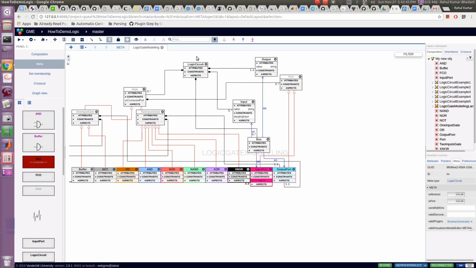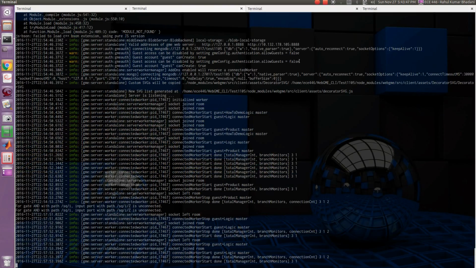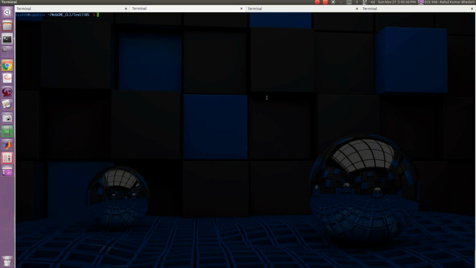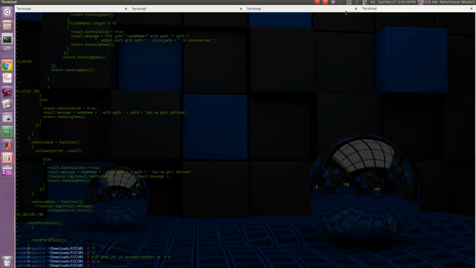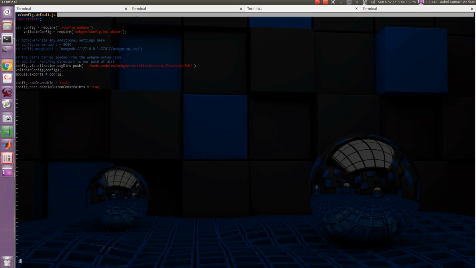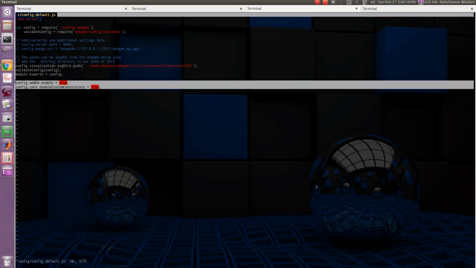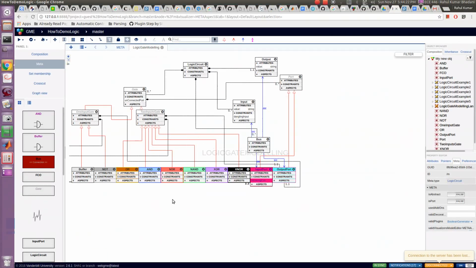Okay, so let me kill the WebGME. The prerequisite for this video is that you must have a WebGME app installed and running on your system, and also make sure that you have config.default.js. You have these two lines added to your folder. All right, so now let me start the WebGME once again.